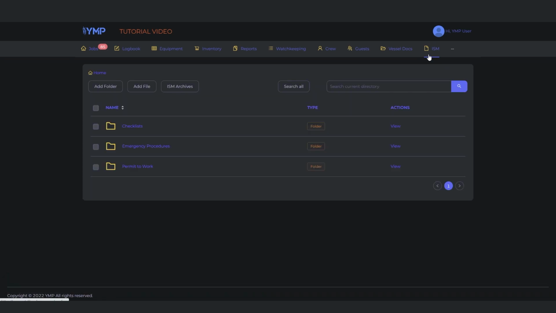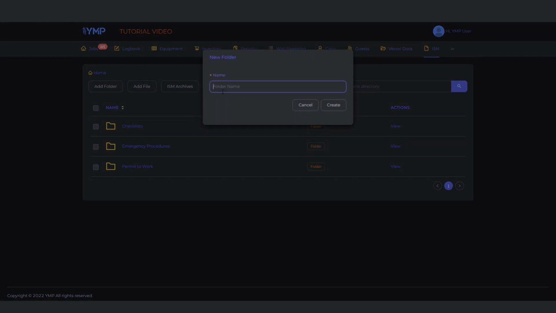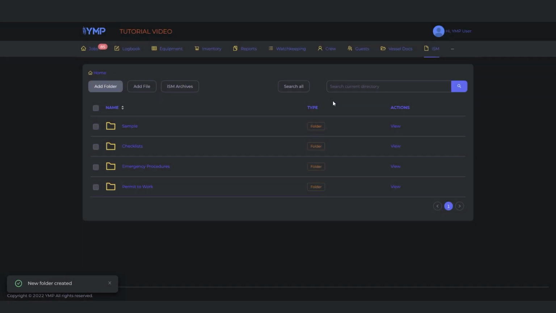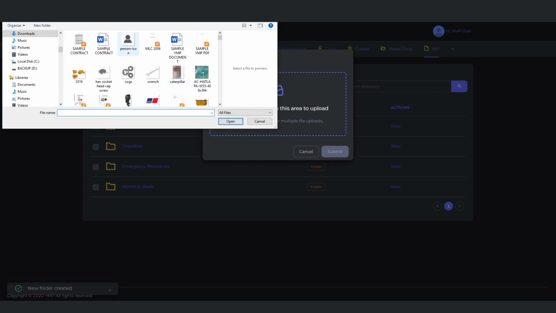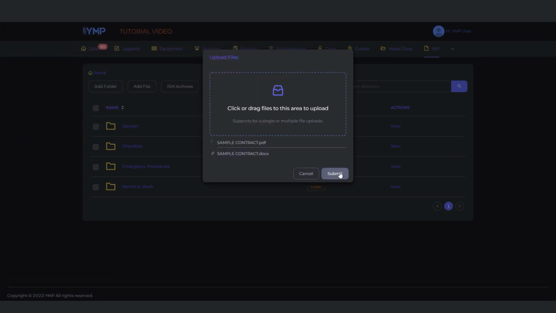You can also add folders and files in the ISM section. To add a folder, click the Add Folder button, put in the name and click the Create button to complete. To add a file, click the Add File button. You can only upload files in PDF and Word format. Click the Submit button to complete.